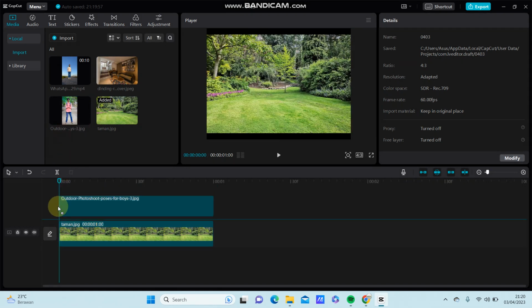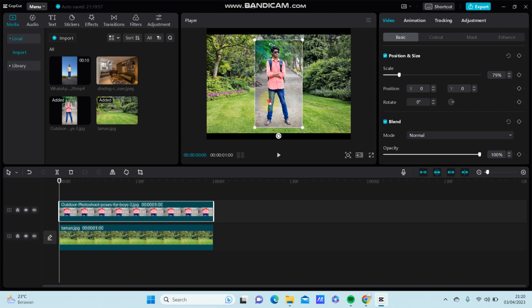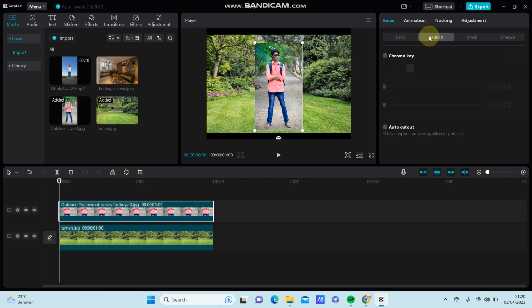So put on top another clip. So I'm just going to resize and move and I'm going to remove the background. Just go to cutout and select other cutout.